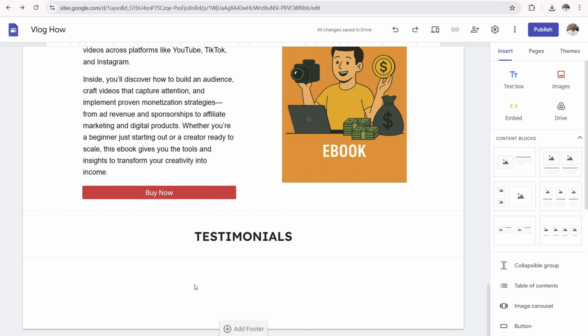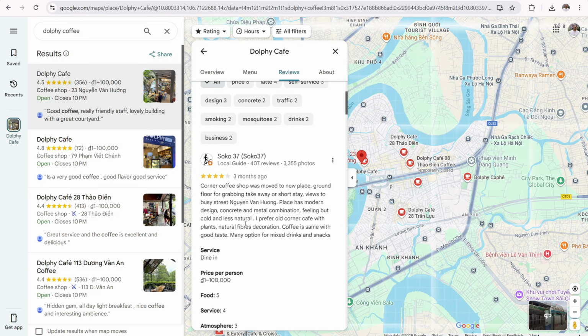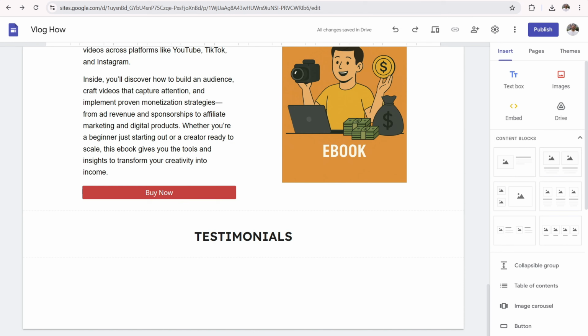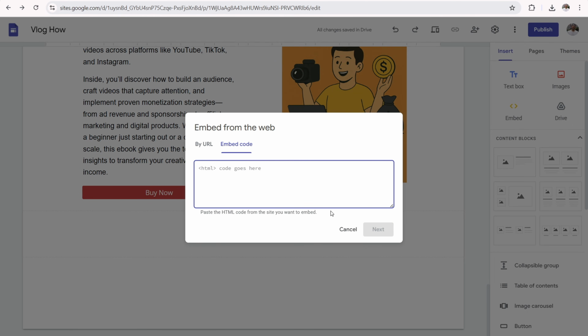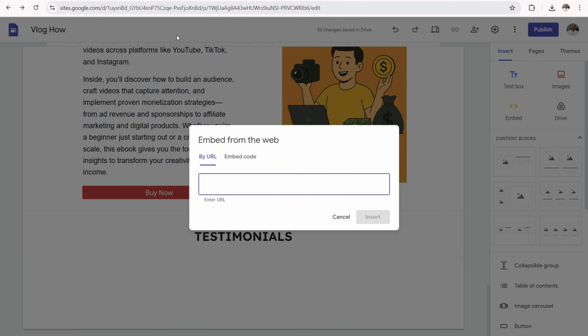Okay, so you have two options, in my opinion. You can use the embed function and actually embed testimonials that you have, or you can create testimonials manually. So the way the embed would work is you just click on embed over here. Then you can embed by the URL or by specific code. So if you have HTML code, just pop it in there and it'll load automatically. So I'm going to use the URL over here.